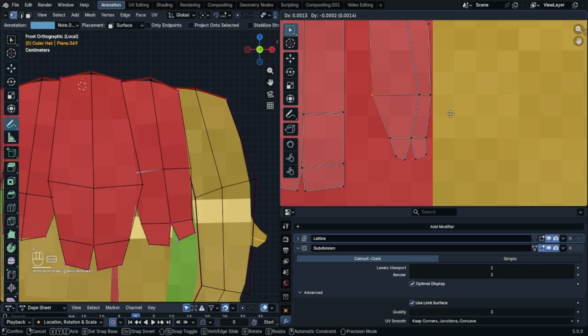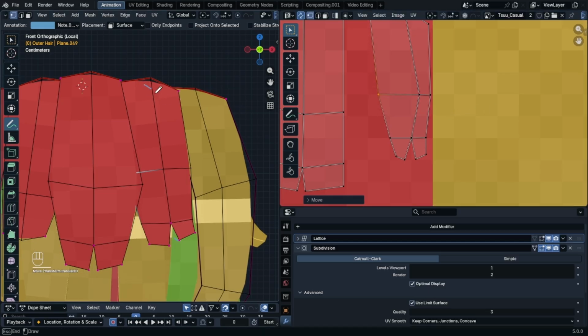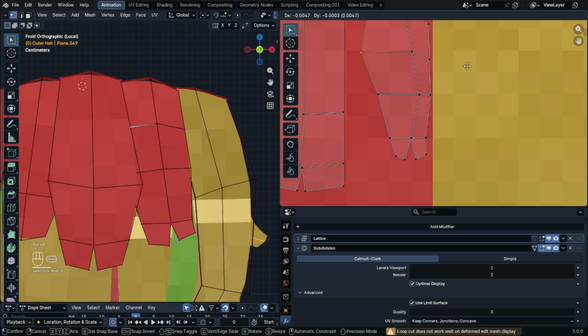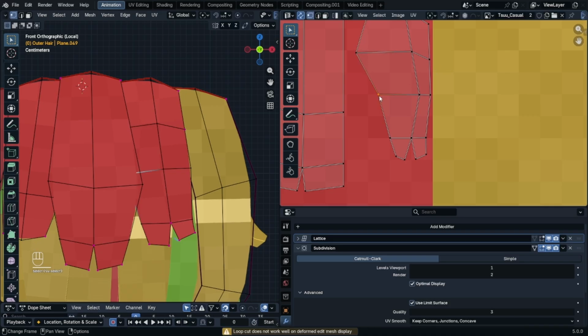I can move this a little bit inwards and you can see it kind of goes like this. Of course, the more control points you have, the better it is. But too many control points can just be tedious to do. So if I add another one here, I can control it even further.